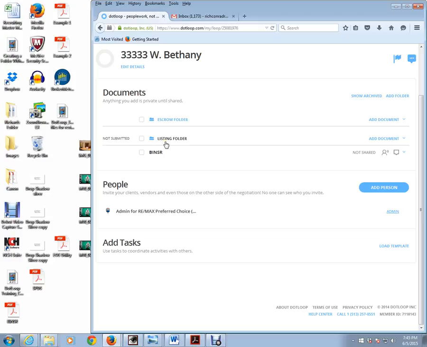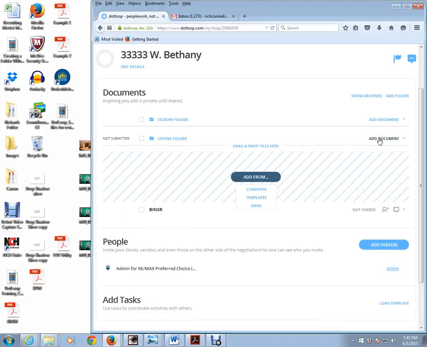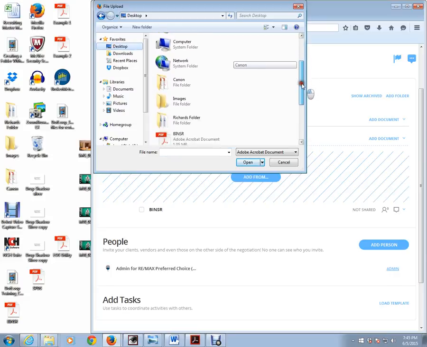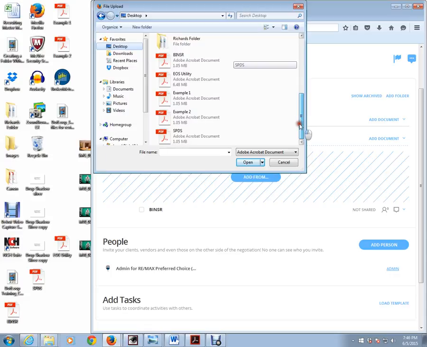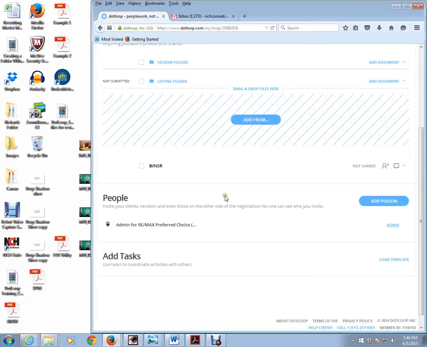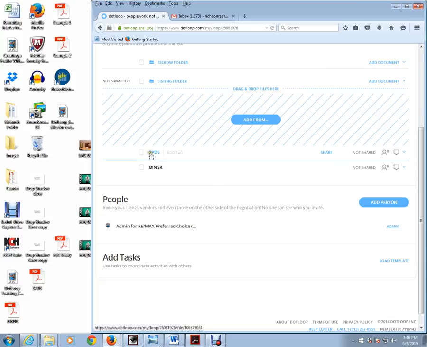The second way to move a file from outside DotLoop into DotLoop is, once again, you click the Add Document button. However, instead of just simply moving it over sliding it over, we're going to just simply click on Computer, and I'm going to choose the Desktop, and this time I'm going to look for, let's say, the Spuds. So just double click the Spuds. Now we have the Spuds file within the listing folder.